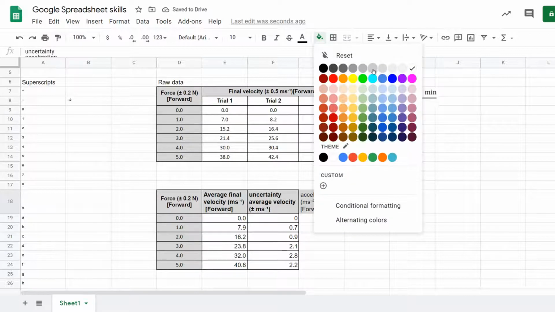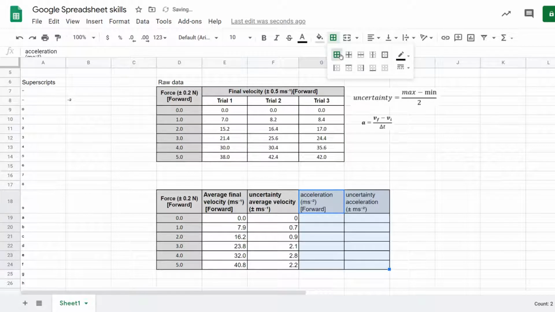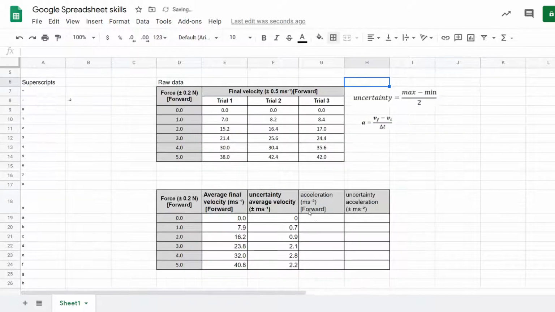I'm just going to color this in. I believe everything is colored. Yes, good. And I'm just going to make a border around here by going to the borders and going to all borders. And for acceleration, I'm going to be using this formula here. This formula is acceleration is equal to the final velocity minus initial velocity divided by change in time. My time is here, my uncertainty for time is here, and I am going to also include my initial velocity that was 0 with 0 uncertainty. For sure it was 0, I'm 100% sure.